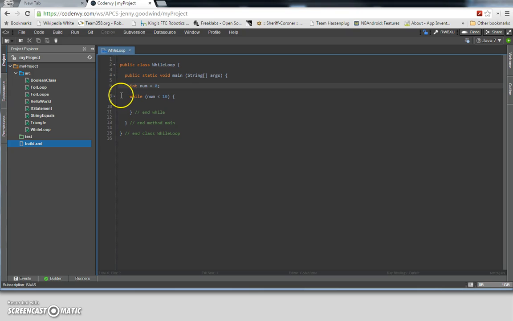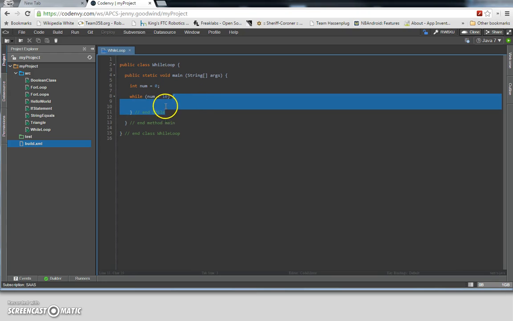Now here's a new thing starting on line 8. Here's the while loop. The keyword that we use is while, followed by some Boolean expression between these parentheses. While this Boolean expression is true, we do everything that's in between these two curly braces.